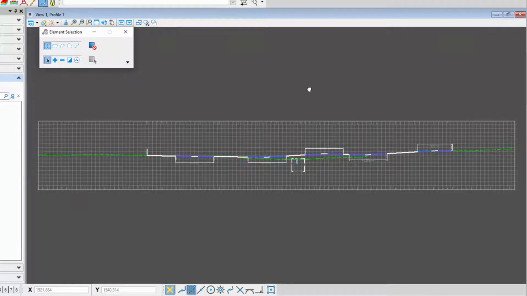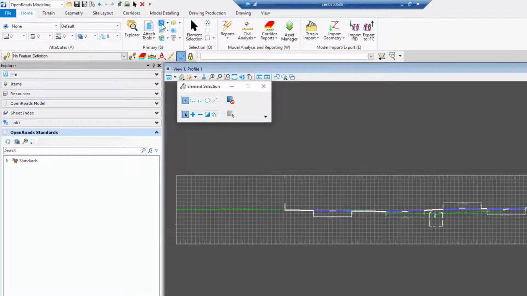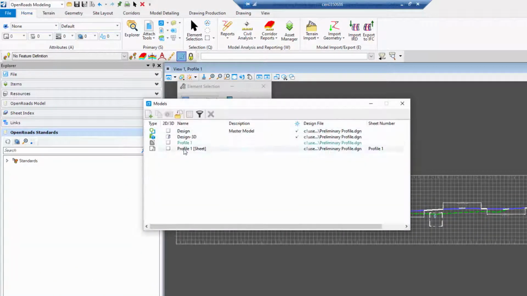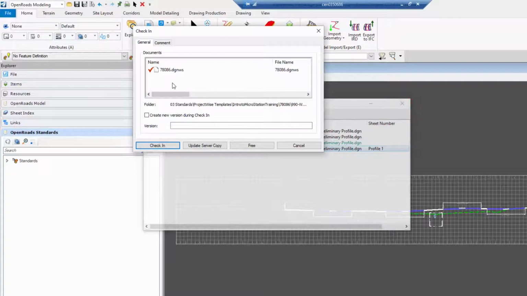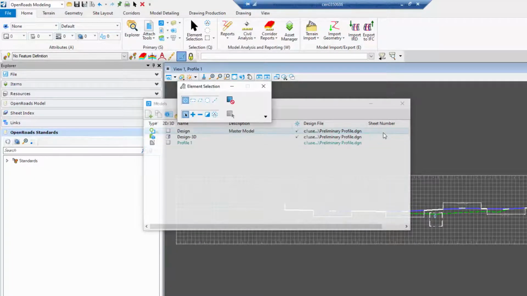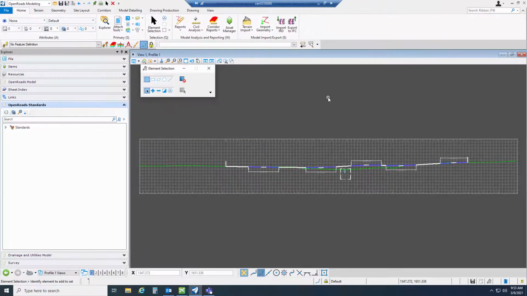Okay, so I don't need that sheet model. It's not going to hurt anything to leave it there. This is a temporary file. If I wanted to, I could go to the models dialog and, just to clean this up a bit, get rid of that sheet model. And it does ask me to update the DG and WS file, so we'll check that in. And I'll go ahead and save settings on this so it's saved in this view and for my reviewer to quickly access the information.